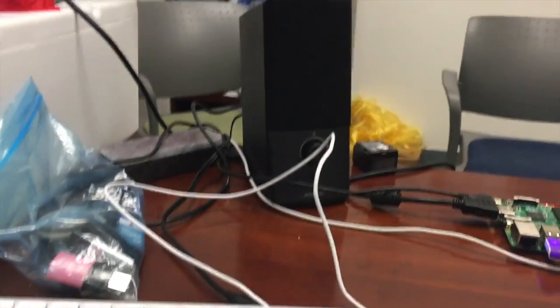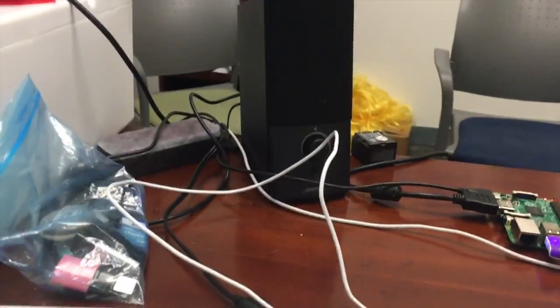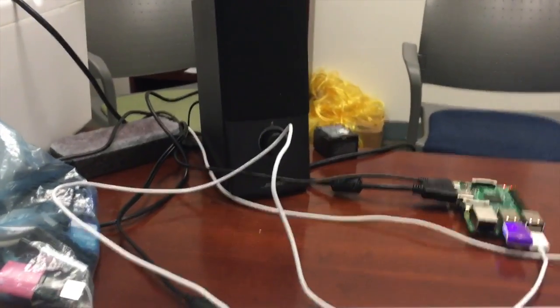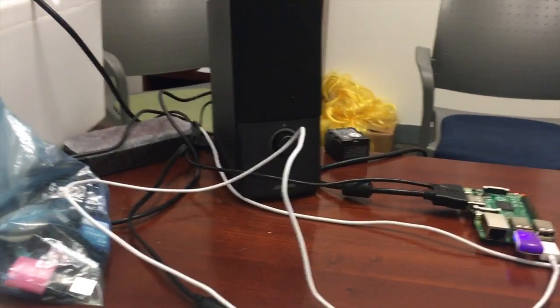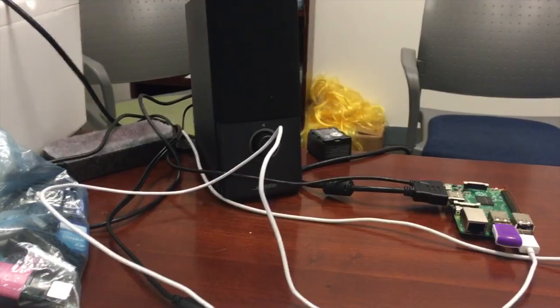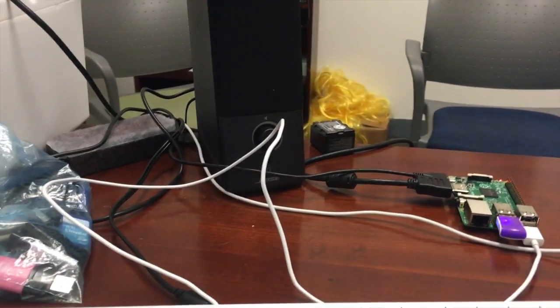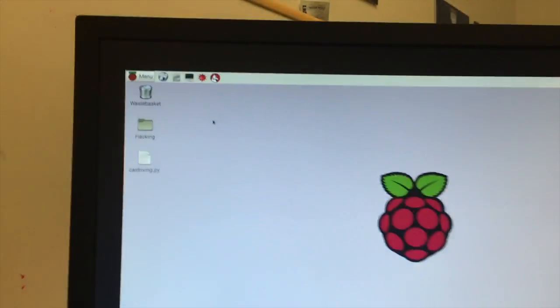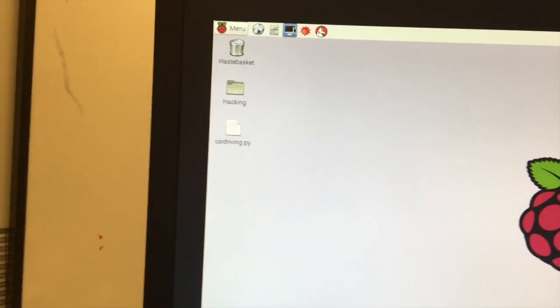So to go headless with the Raspberry Pi, that's what we're going to cover here. You do need to log into your Raspberry Pi once with a keyboard and mouse. And as you can kind of see up here, I'm going to bring up a terminal.